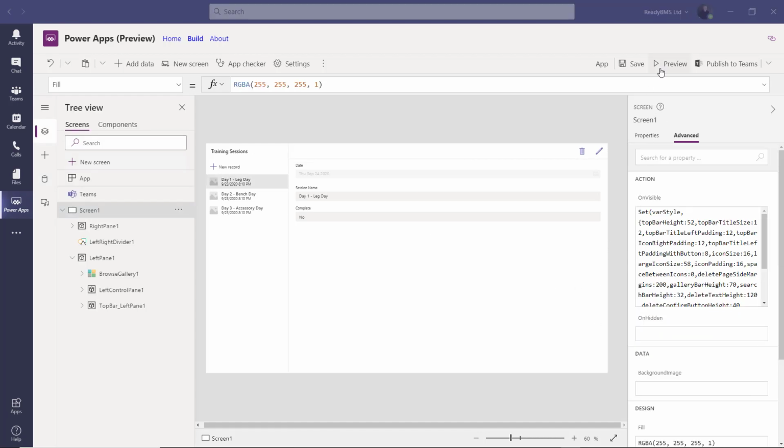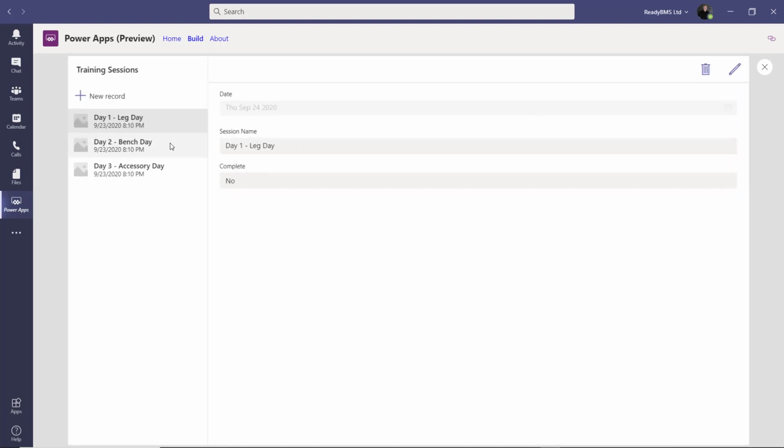So let's just take a look and run this app. I can run this in the preview. I flip through my gallery. I can see the different records. I can go in and edit it. So for instance, I can begin to edit some of those values and maybe complete my exercise, or I can create a brand new record as well.